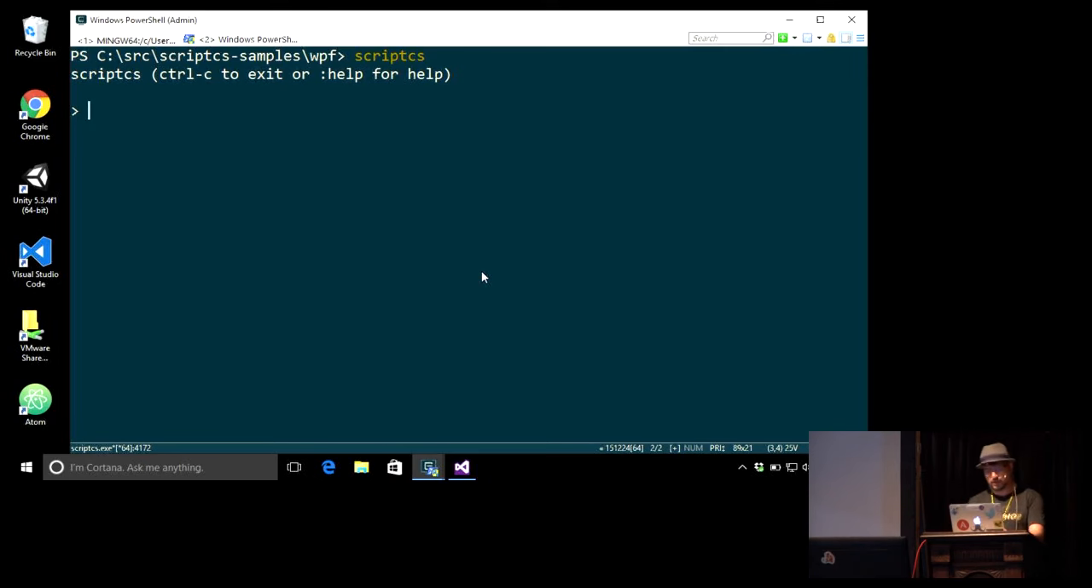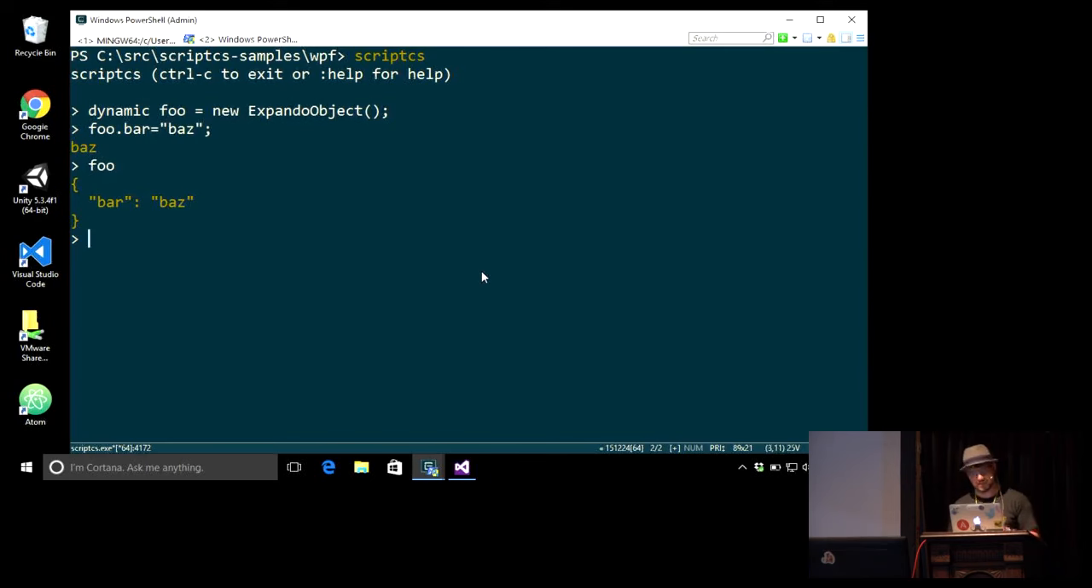So just to show you that, I'll say dynamic foo equals new ExpandoObject. And then I'll say foo.bar equals baz, because I'm a developer, we like foo. And you can see that I now have a foo object with a bar property, dynamic working, running in Windows, running on .NET, thanks to the later Roslyn bits. Pretty cool stuff.